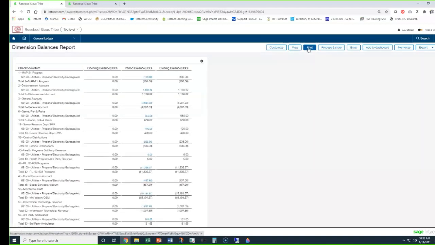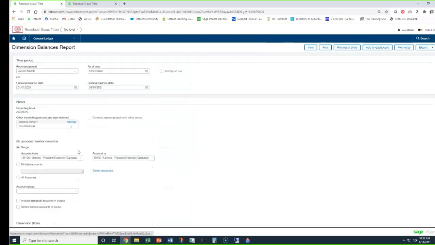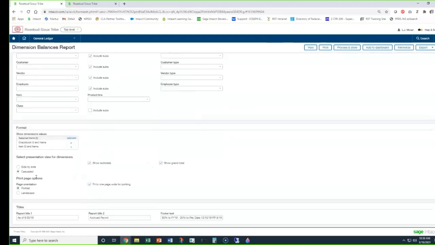So now we get a breakdown of checkbook 1. Here's the account number they're using. Checkbook 2 and all the way down. And you can do that with any of the things. You want it sorted by program, by your funding source. So this is our cascaded view. This is what the side-by-side view would look like.